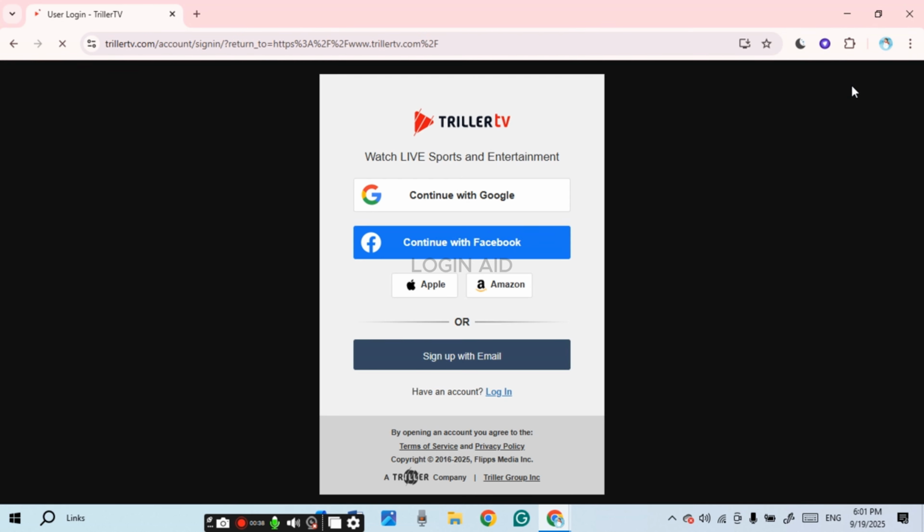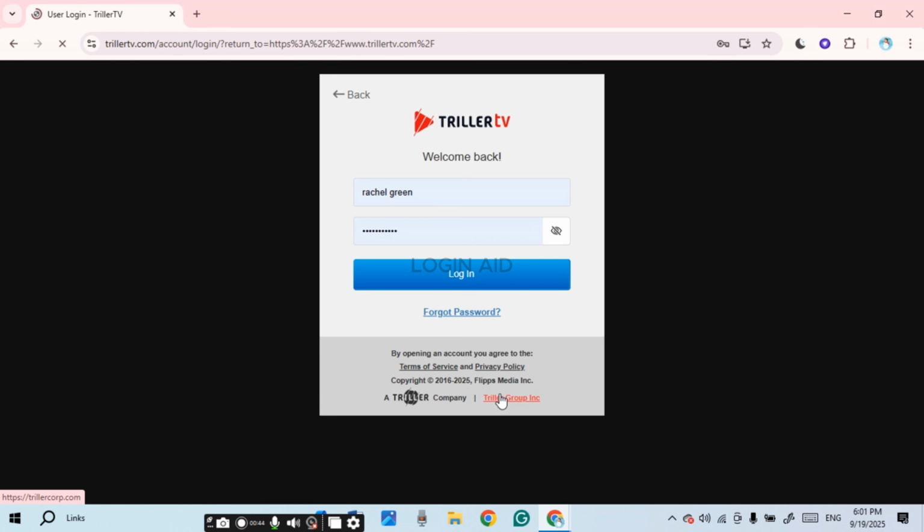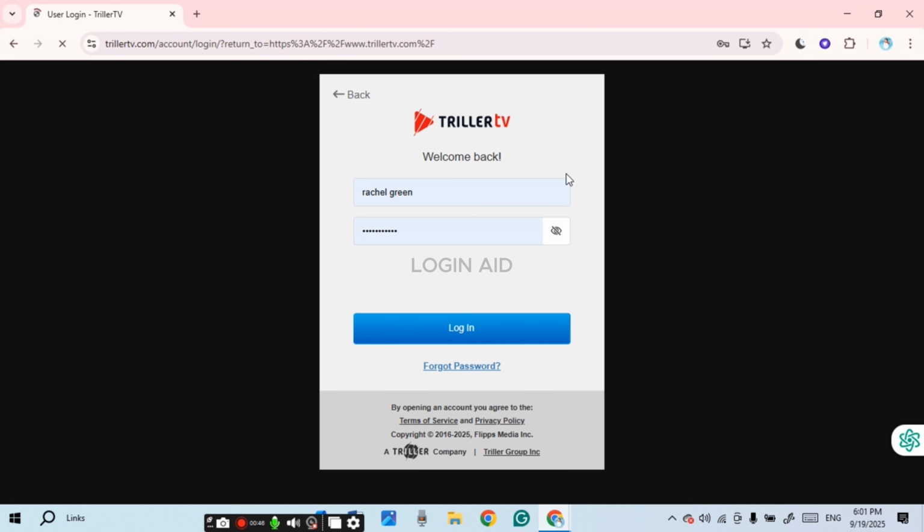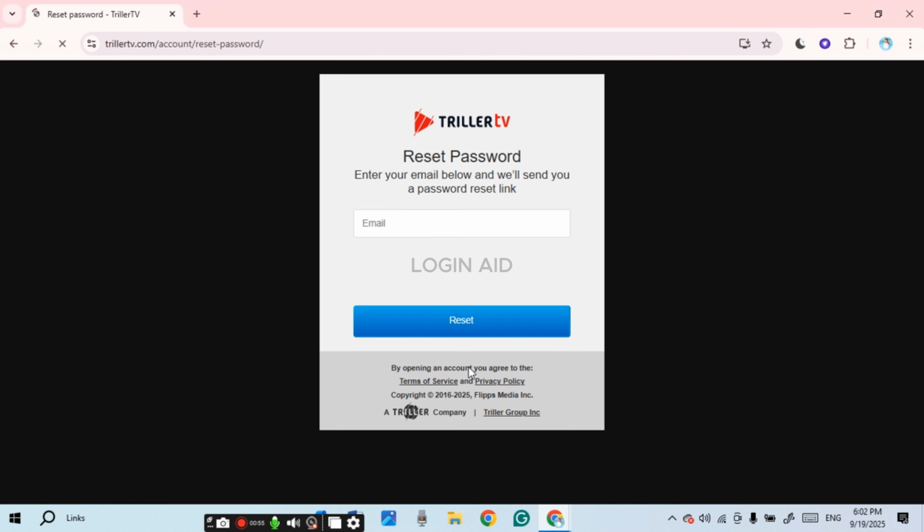Now you'll be able to log in to your account, click on this option login that you can see on the screen. Now you'll be led to the login interface. If you want to reset your password, over here you'll be able to find the option for forgot password. What you have to do is click on it. Now you can see over here, you'll be able to reset your password.